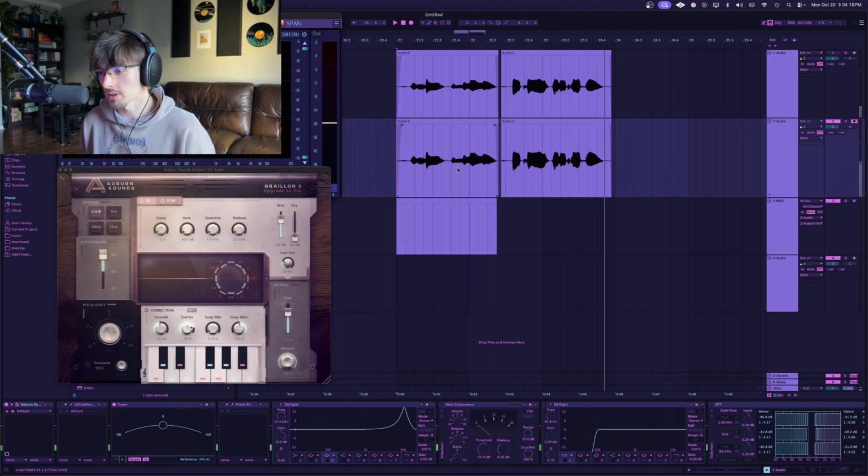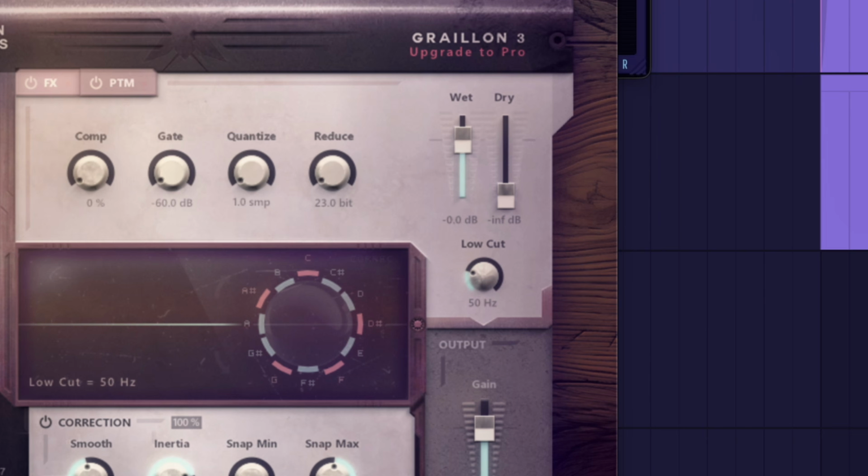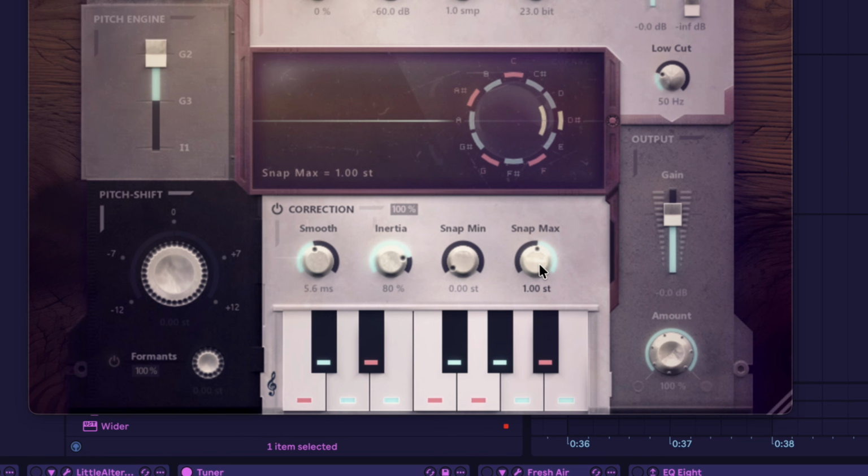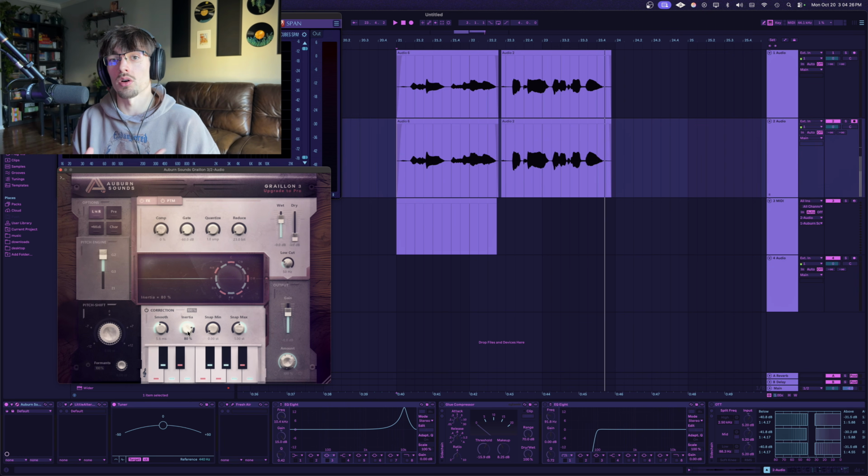So auto-tune's working. We're seeing the correct notes. Now, as far as with this auto-tune, I've got some settings here. Low cut at 50. We're going to low cut later, so it doesn't super matter. I have snap max at 1, snap min at 0. Inertia at 80. This is kind of how long the auto-tune will stay on a note based on how much you vary from that note. And then the smooth is basically your retune speed.